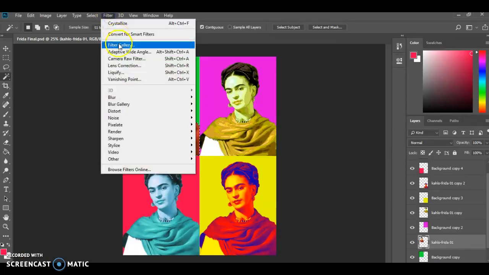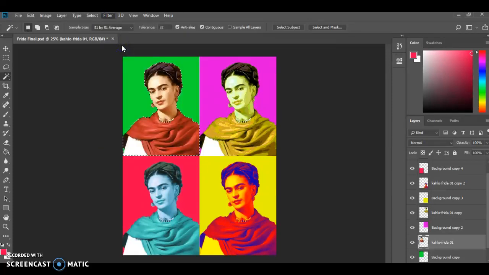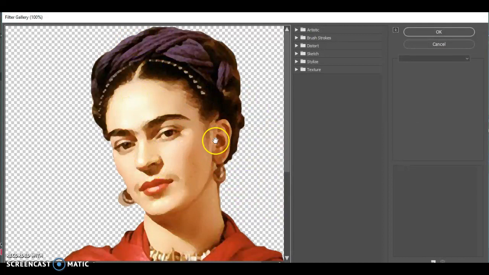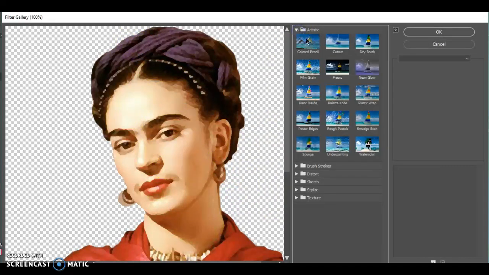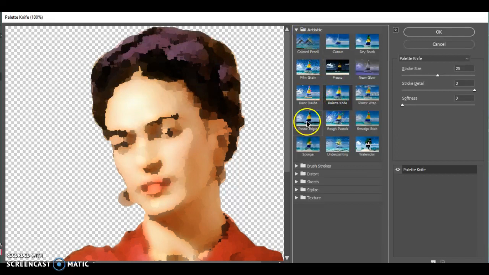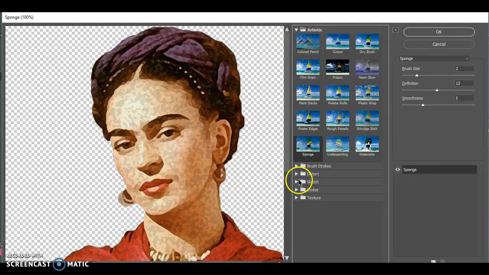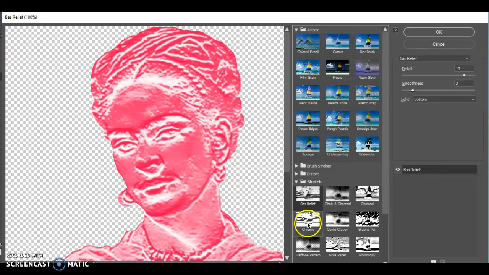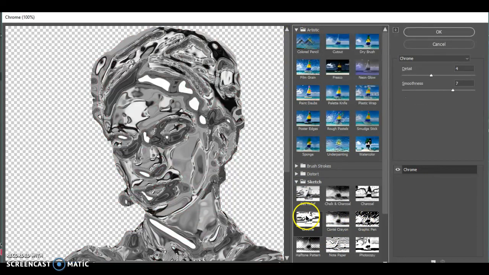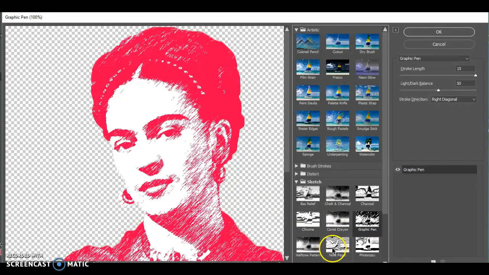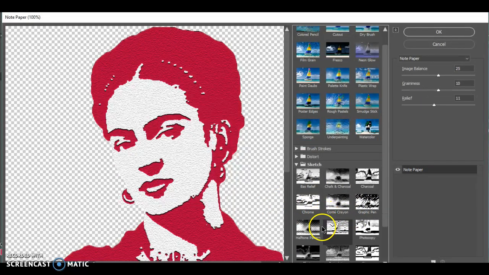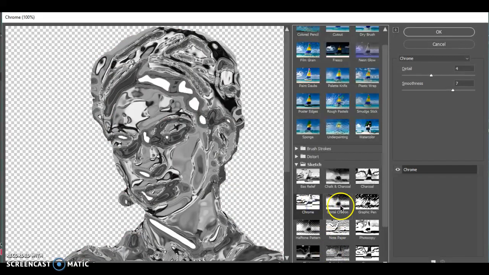Okay, this time instead of going to Image, we're going to go to Filters. And we have this thing called Filter Gallery. And it does a lot of this stuff here. So when we have Filter Gallery, it lets us see what's going to happen. So you can paint it with a palette knife, poster edges, sponge. You could do it as a relief, chrome. Oh, wow. Graphic pen. So, ooh, that's kind of neat. I kind of like that one. So which one is that one? Is that Conte Crayon? No. Chrome.